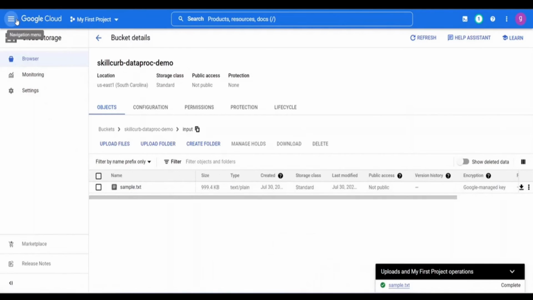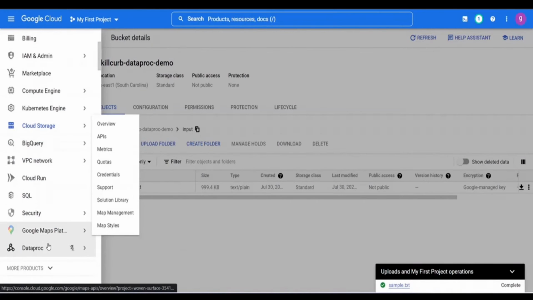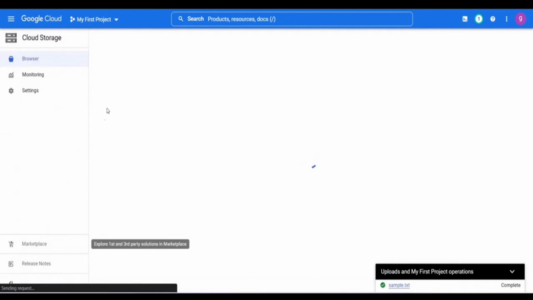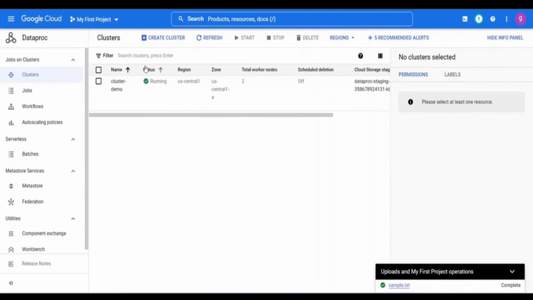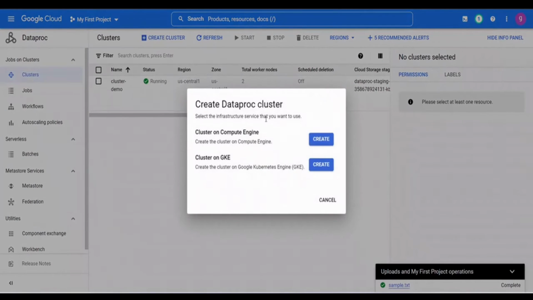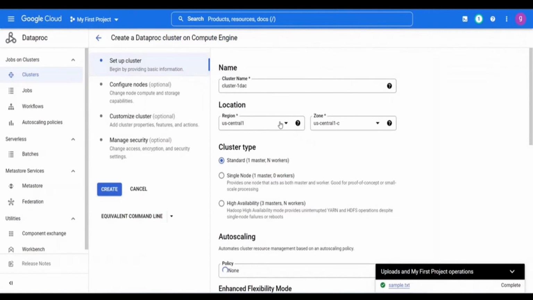Now it's time to create our DataProc cluster. Select DataProc in the Big Data section of Cloud Console menu. The DataProc API should already be enabled here, but if you're prompted to enable the API, just do so. Click Create Cluster. Give your cluster a name. I'll name it Lab Cluster.